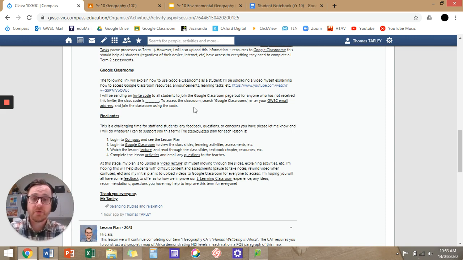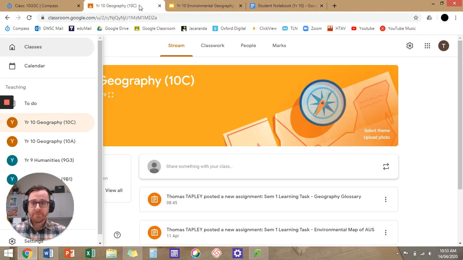And to access the classroom, all you need to do is quite literally search Google Classrooms, enter your email, make sure you're using your Glen Waverley address, and then you join the classroom using that code. It takes 2 seconds. A bit more information about Google Classrooms though.